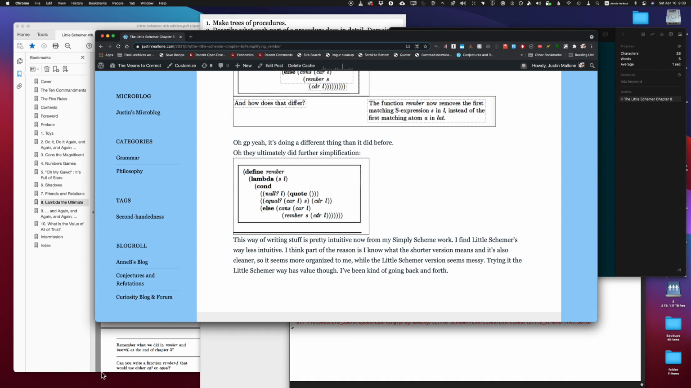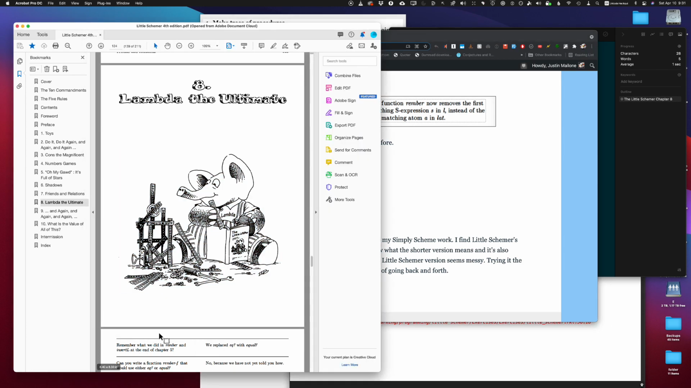I guess I'm not understanding what problem they're trying to solve. Maybe I'm just misreading the question. Can you write a function, rember-f, that would use either eq? or equal? Like, what's the f? Is that a function? I'm not sure. I'm feeling a little lost. I'm just going to read. Oh, no, because we have not yet told you how.